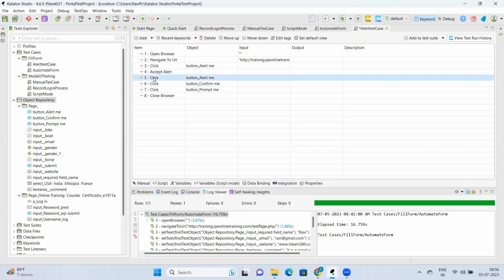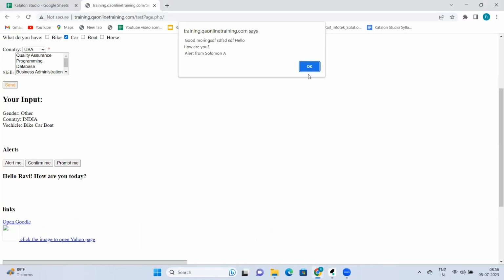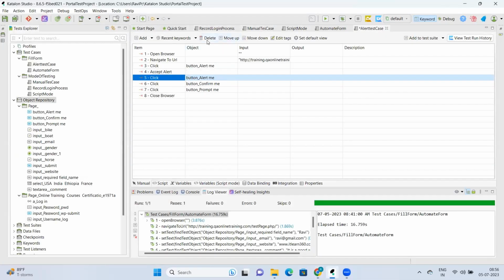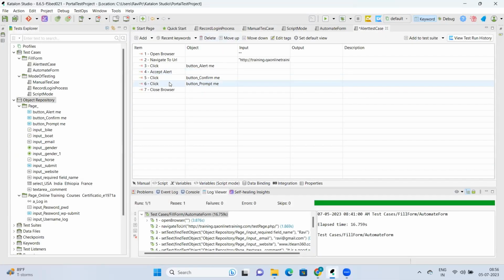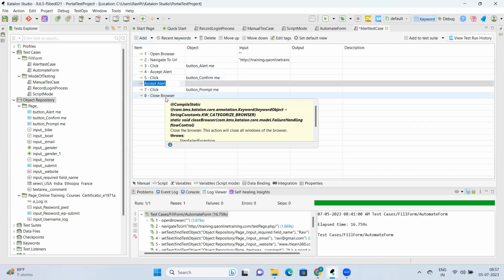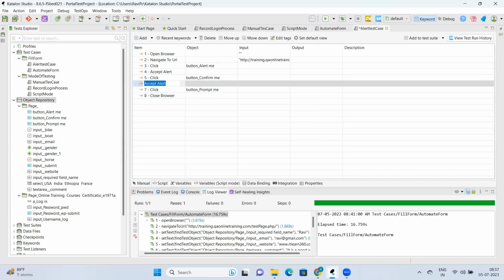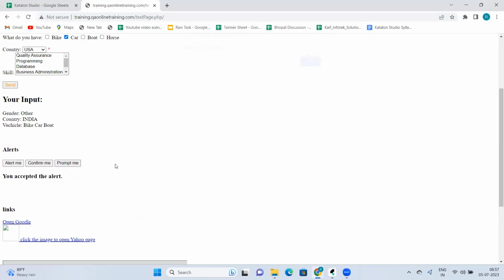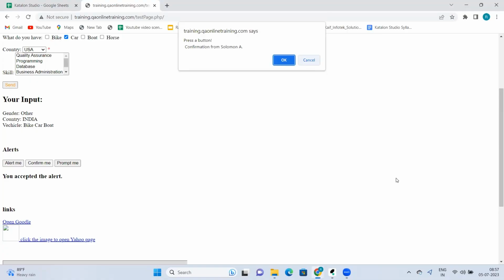Second one is again the alert me button. In the alert me button, you have just one option, that is to accept the alert. So this is one step extra added to my test case. What I'll do, I'll delete this. Now, what's next? Confirm me. In this, I'll add one more step. Now here I have both the options. Either I can accept the alert in confirm me, or I can dismiss it. To accept, you know that we'll use the accept alert. Here, let's dismiss the alert.